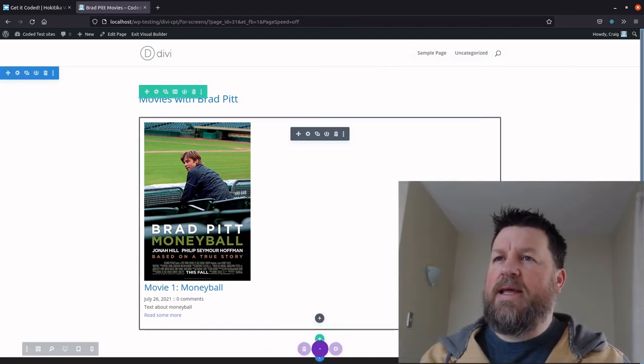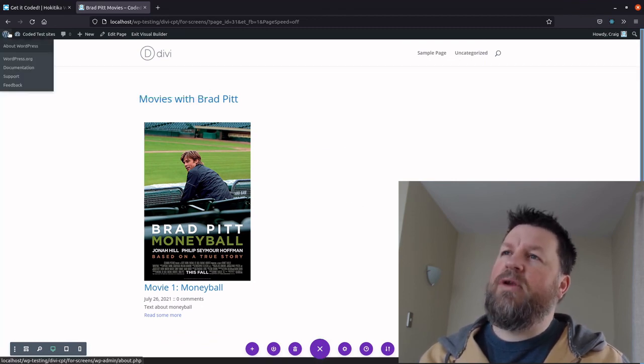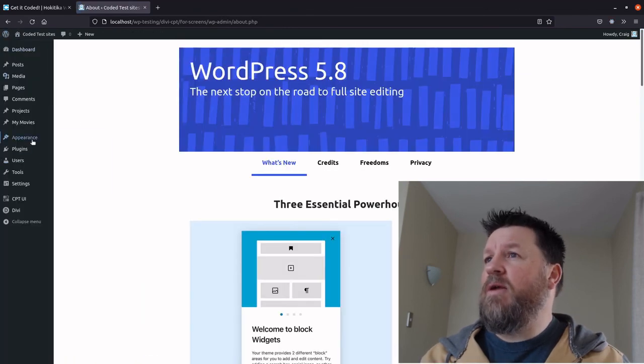So now you can display custom post types in the Divi builder just as you would the Divi module. So jump on and find out where we sell them and grab yourself a copy.